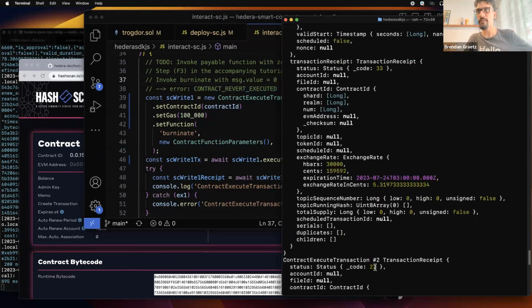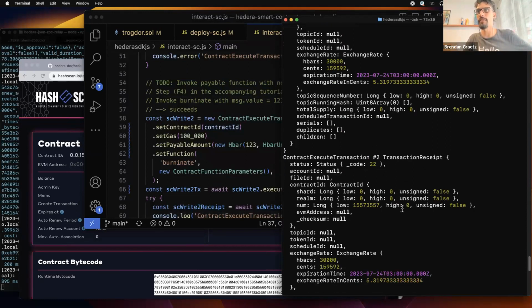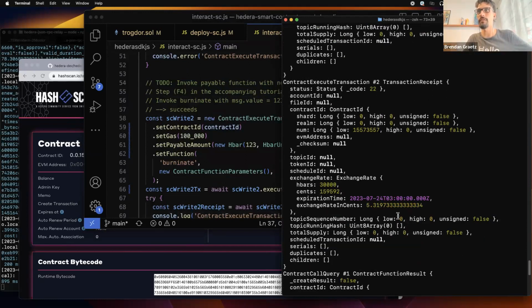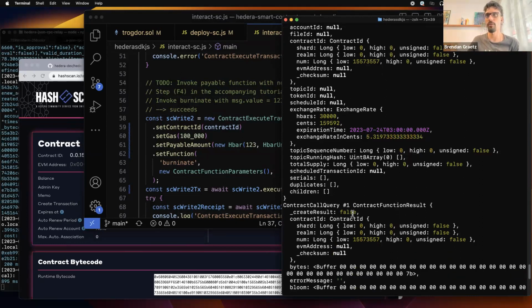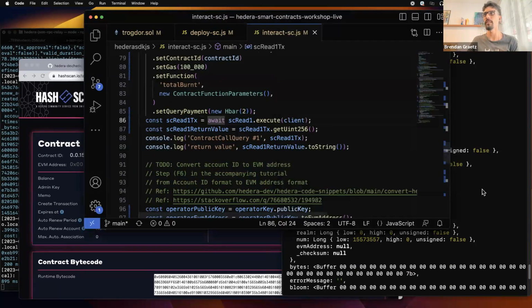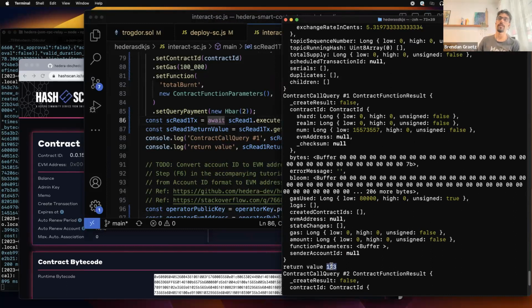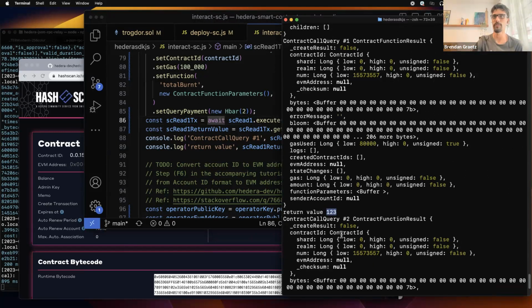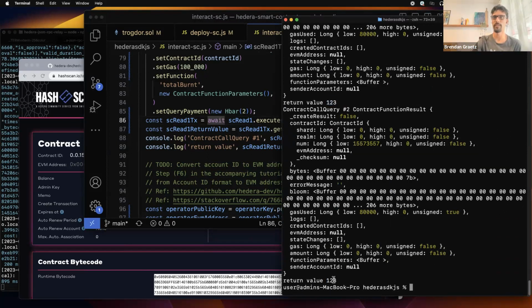Contract execute transaction number 2. To the transaction receipt, this one looks successful. Now, here's the interesting thing: we interact with the contract itself for number 1, which is for total burn, and that returns a value of 123, which is what we expected. If you run this multiple times, this value will increase by multiples of 123. And then again, now we're calling the amounts, and we also have a return value of 123.